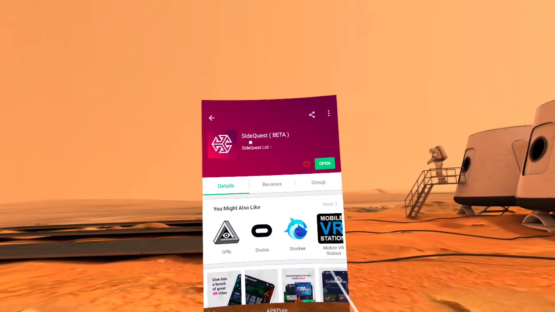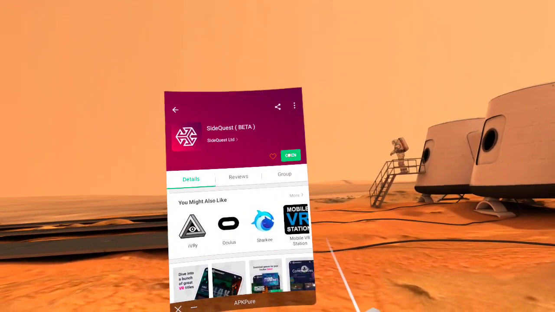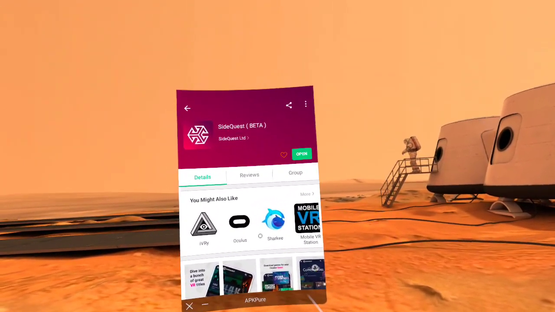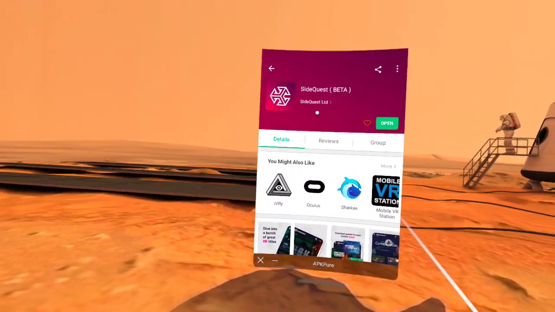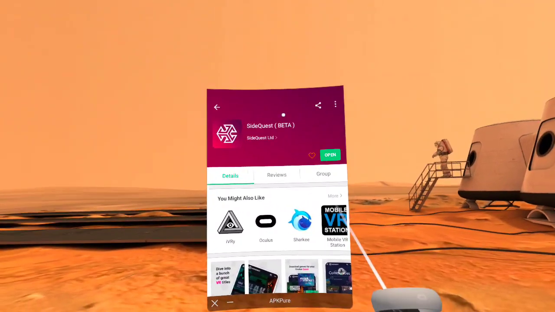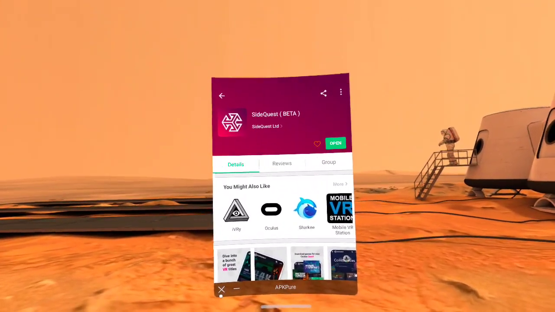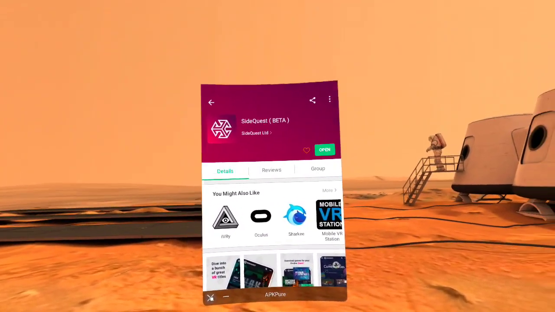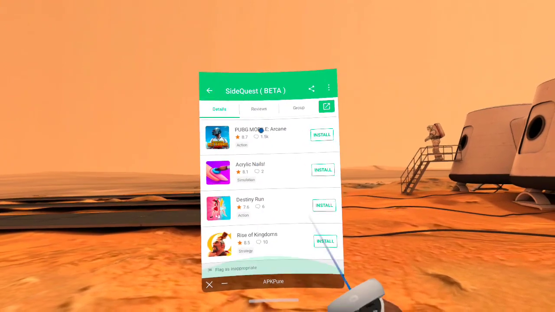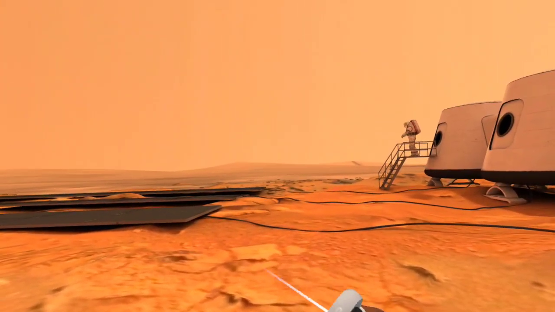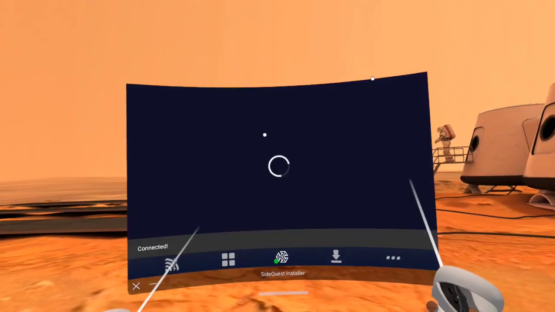But so basically, you're going to click this. Now, mine says open, but you will have install. So click install. Again, you might get a pop-up saying allow unknown sources and let it do its thing. Pardon me. Then once that's done, you can close APK Pure and uninstall APK Pure if that's what you want to do, or you could keep APK Pure and look at their other apps, right? Then once that's done, you're going to run SideQuest. So we're going to run it right now.